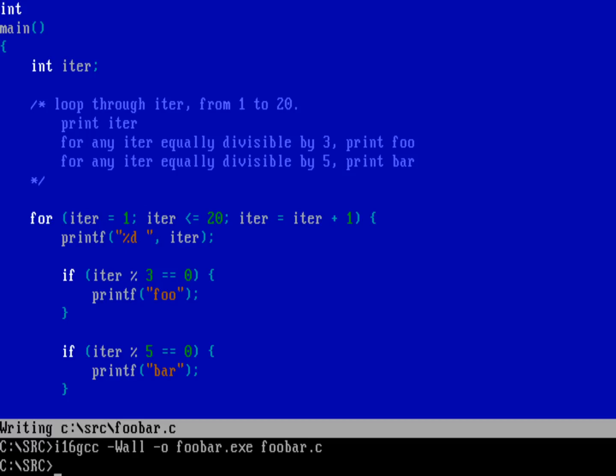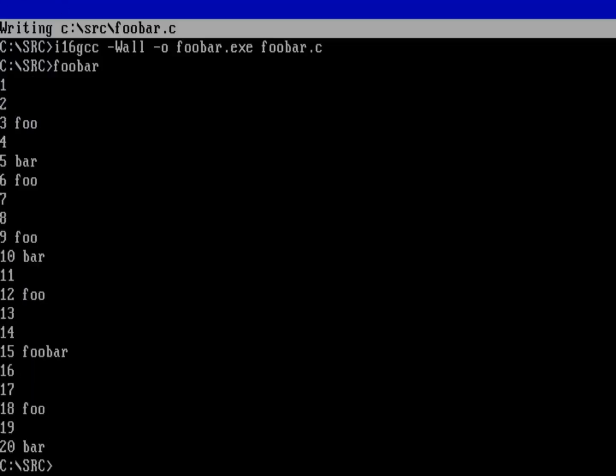And so now if I do foobar, I should see the numbers 1 through 20. The ones that are divisible by 3 will have foo next to them. The ones that are divisible by 5 will have bar next to them. And the ones that are divisible by both 3 and 5 will have foobar written next to them. And there you are. So what's the one that's got foobar written next to it? It's 15, right?